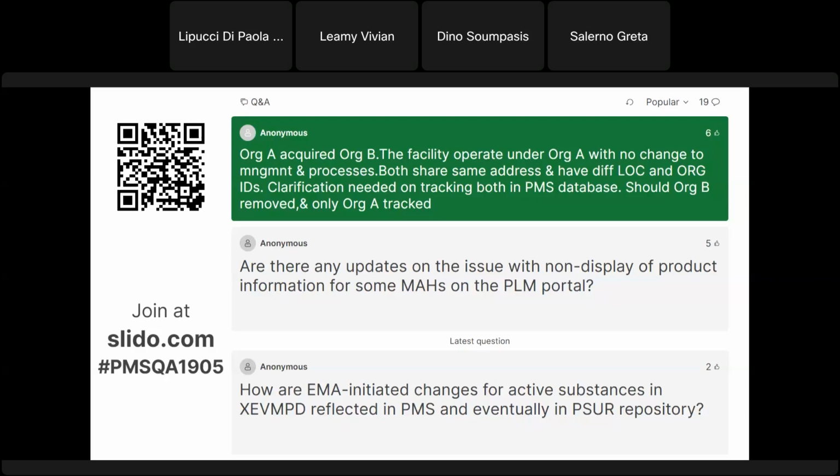So I don't know if you're referring to some issues that we had in PMS when it wasn't reflected correctly the MAH and their org ID and loc ID in POI. It depends because if you have a merge, it might be, and everything is correctly mapped in OMS, but also in XCVMPD and our eCTD records.